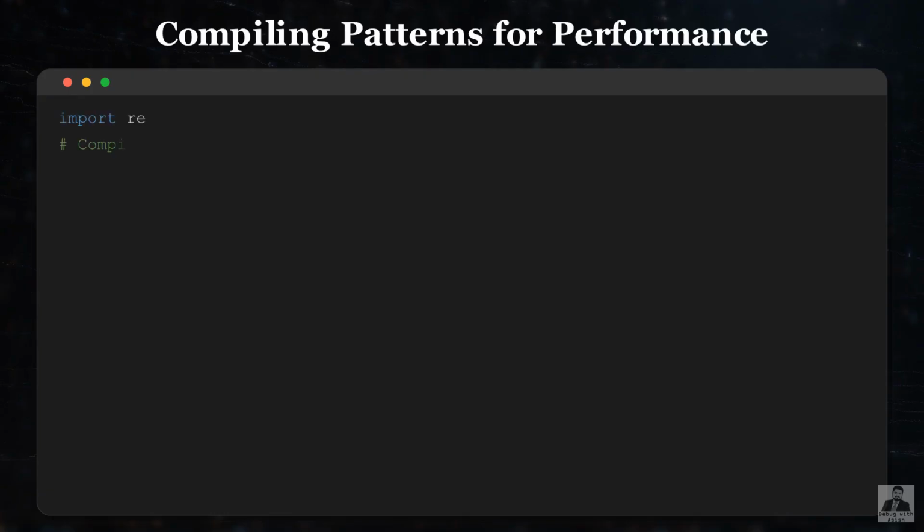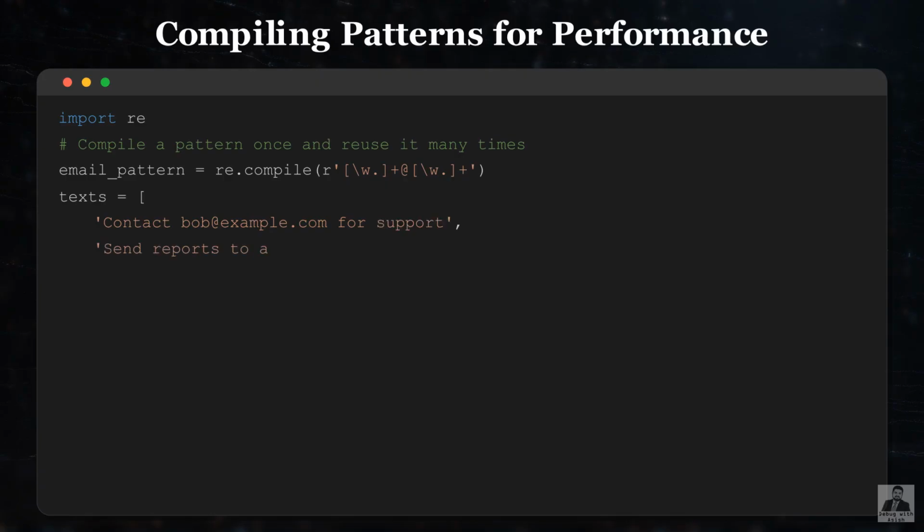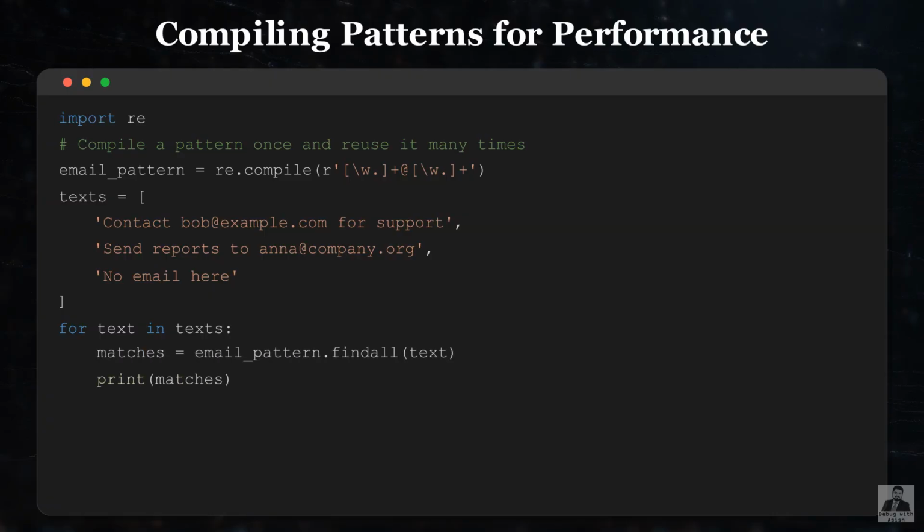When you need to apply the same pattern to many strings, compile it first using re.compile. This translates the pattern into an internal representation once and reuses it on every call, which is significantly faster than recompiling on every search. The compiled pattern object has all the same methods: findall, search, sub, and match. You can also pass flags when compiling. The re.IGNORECASE flag makes the pattern match regardless of whether letters are uppercase or lowercase.